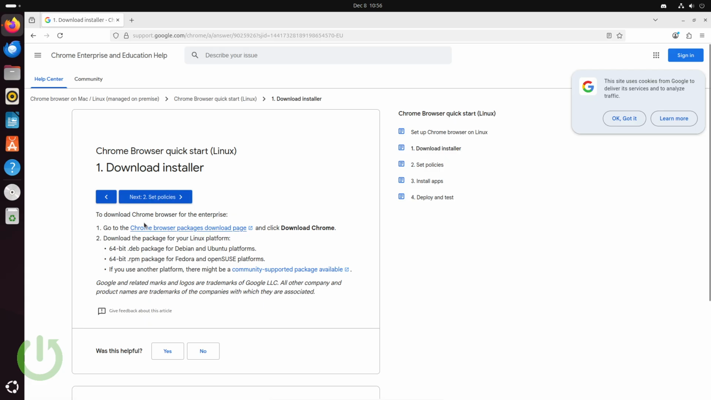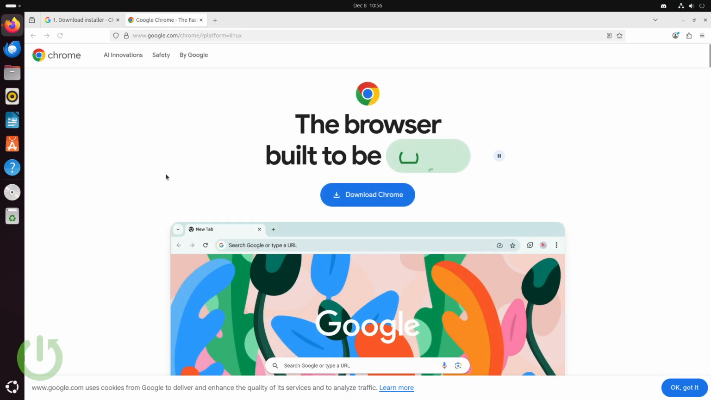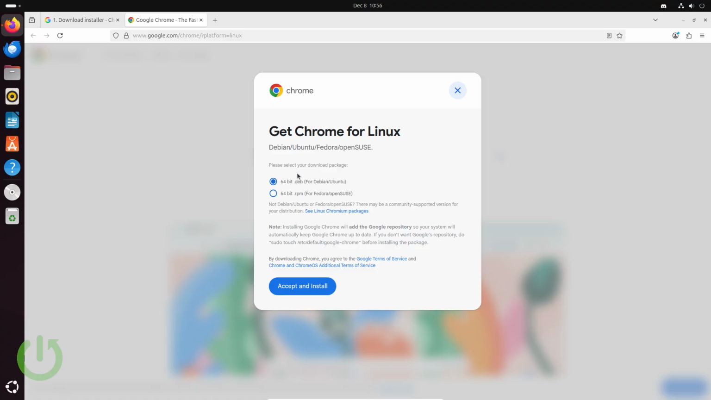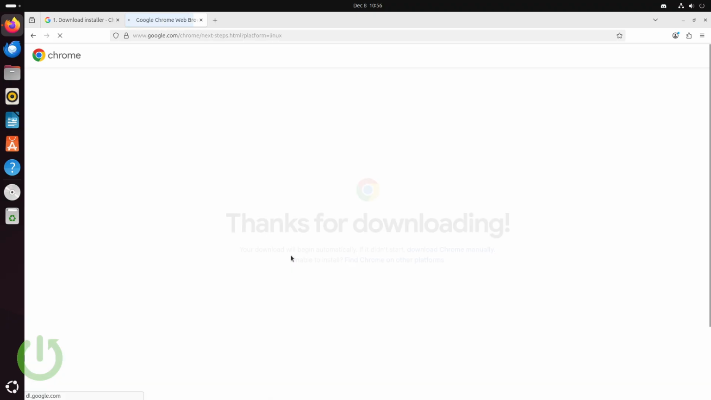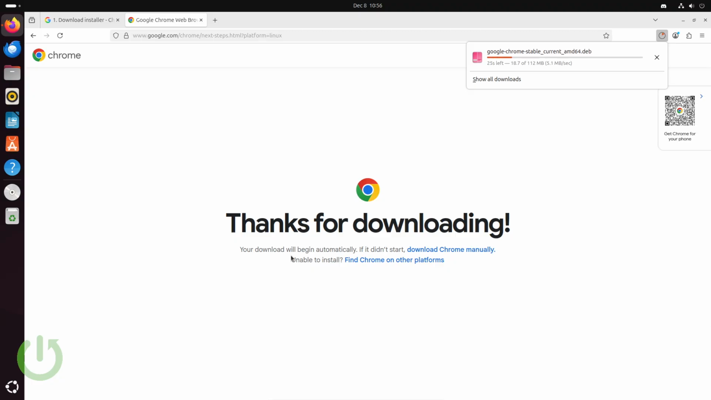Now we can go to the Go to browser packages download page. We have to press on download Chrome, and we have to choose the first option and press accept and install. Now we need to wait. And the downloading is finished.